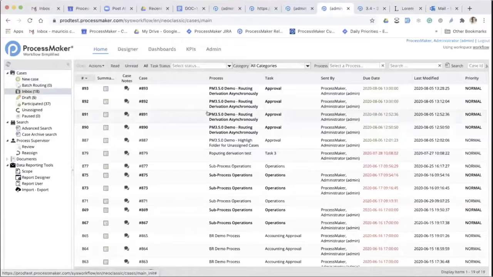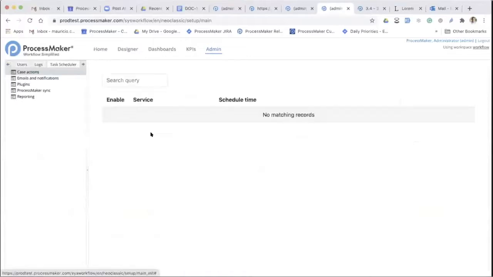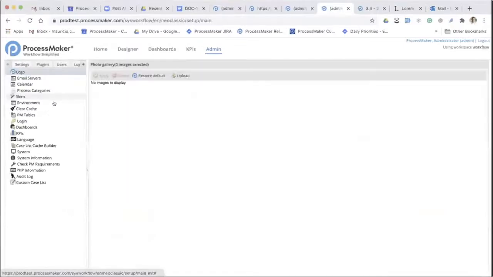For the next improvement, we have the report table regeneration asynchronously. We have clients that have hundreds of cases, and the regeneration of cases takes some time, and that affects the performance. But right now with ProcessMaker, we have a different way of regenerating the report tables. So this will be done in the background.